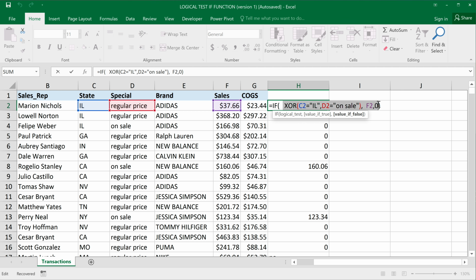So let's do a couple of examples here. So let's take this XOR off. Let's try to do something a little more meaningful, I guess, so it makes sense. So let's say we're going to apply some sort of commission for our salespeople. And the way we're applying commission for our salespeople, we generally give them 20% commission. However, if the item was on sale, we only give them 10% commission. So I want to give them 20% commission from the sales number if it's regular price. Otherwise, I'm going to give them 10%.